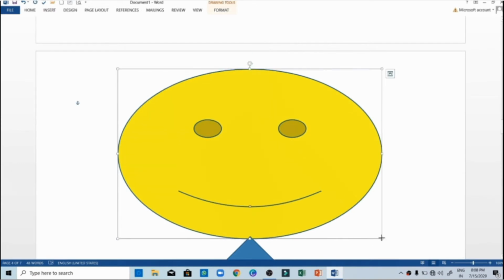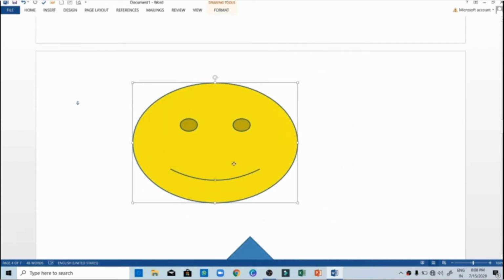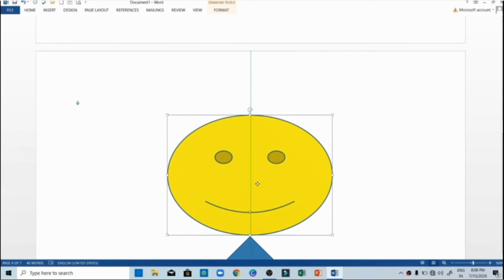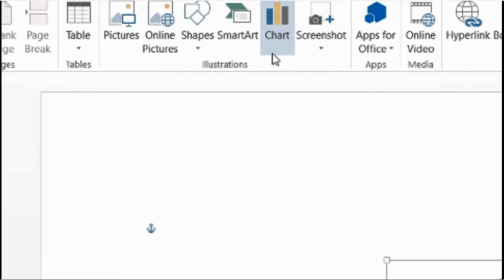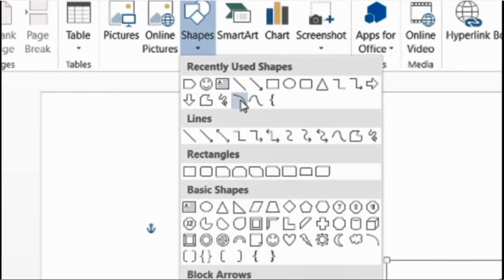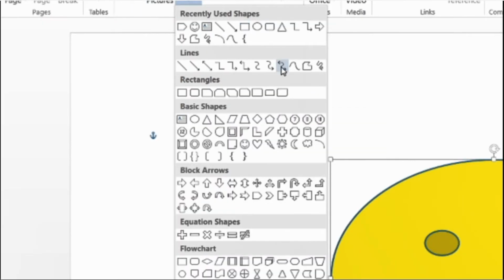Then it will look good. Yes, this much. Okay, let me fit it back to its neck. Now again click on insert. From those shapes I want to add some hair to the smiley.